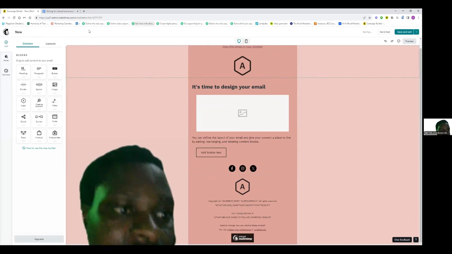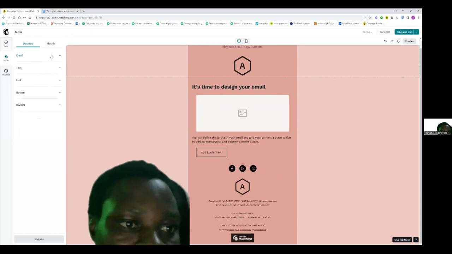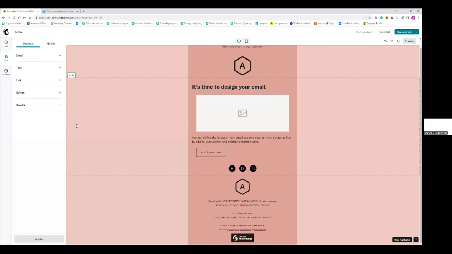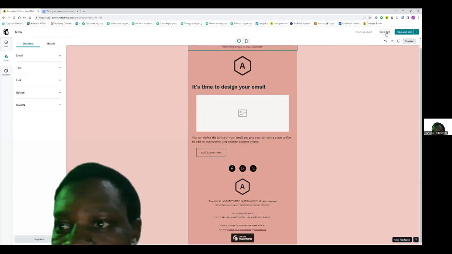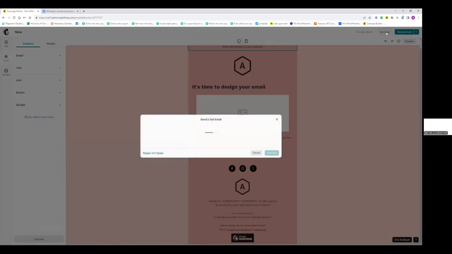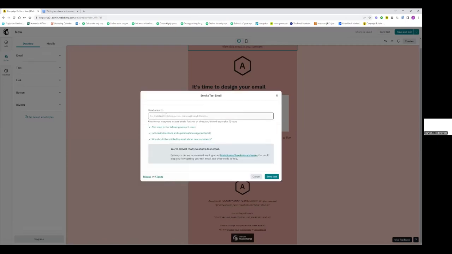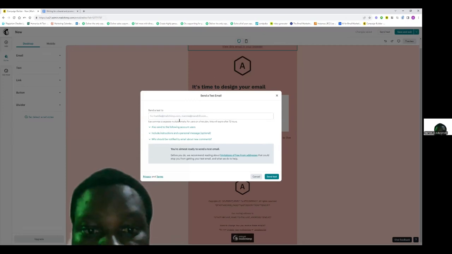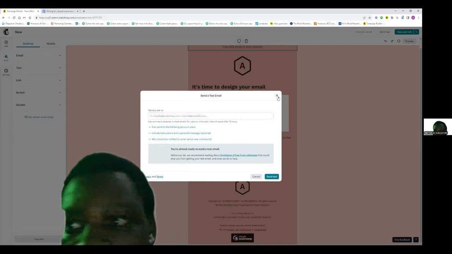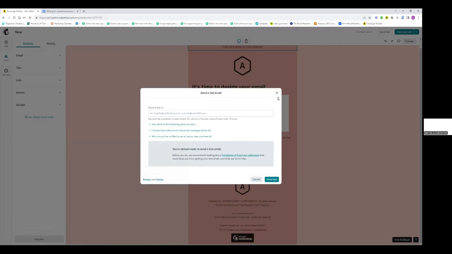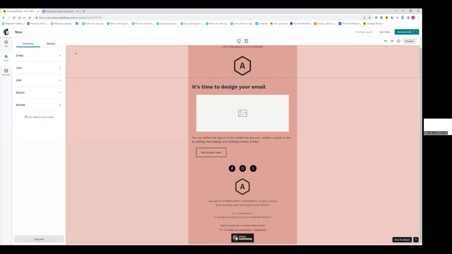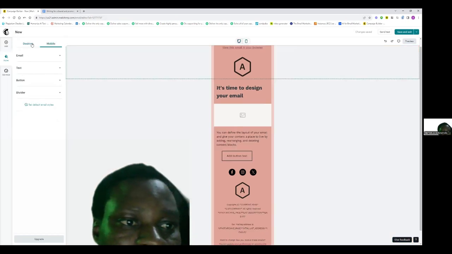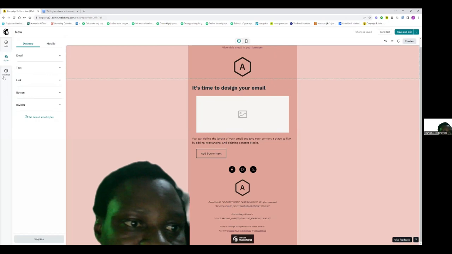Now let's check the styles. You will see this send test: when you are done, you can send a personal email to yourself to check in case there's any error, so you won't be giving your client extra work. So for desktop and for mobile, these are the styles.